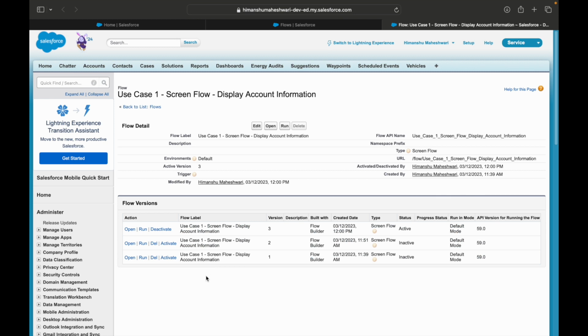Now, what do you want to know? If you notice 11:39 a.m. on 3rd December, that was when the first version was activated. And then 11:51 was when it changed and we updated it to the second version. And then 12 p.m. on the same day is when we updated it to the third version. So what was the API version for it? It was 59 all throughout.